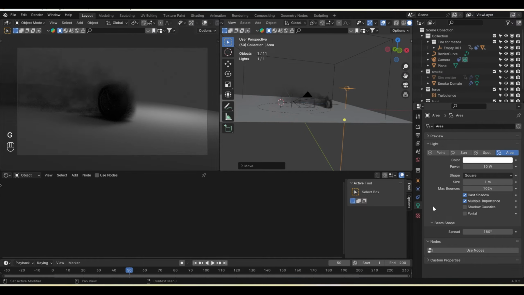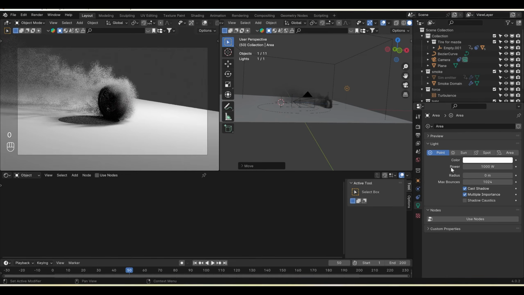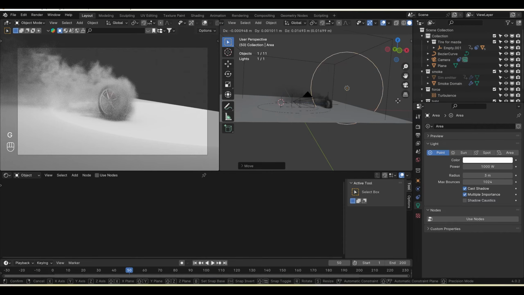Or I can go to the light properties, and here I can also change this to the point light, so it will behave like a point, and I can bump the intensity like this, and also I can make the radius high, so it will create softer shadows like this.